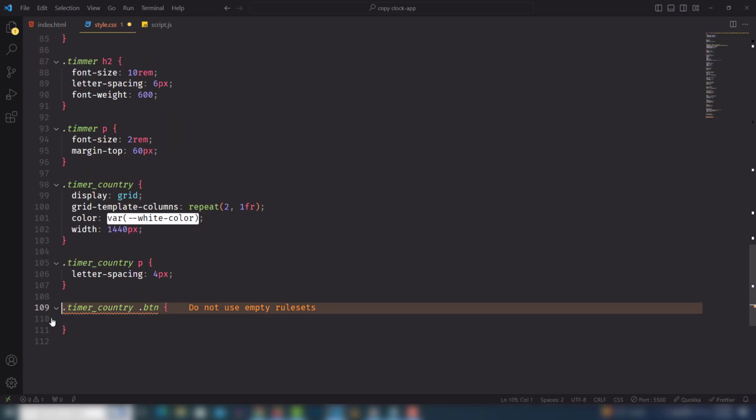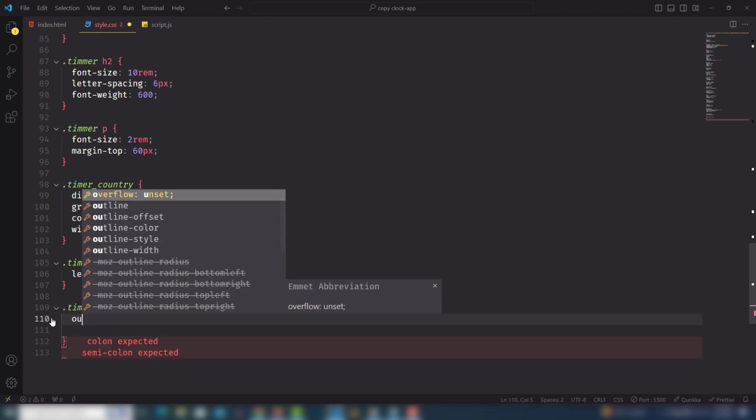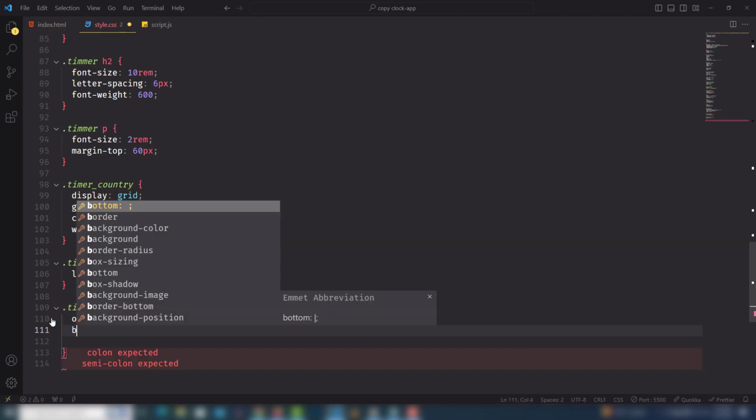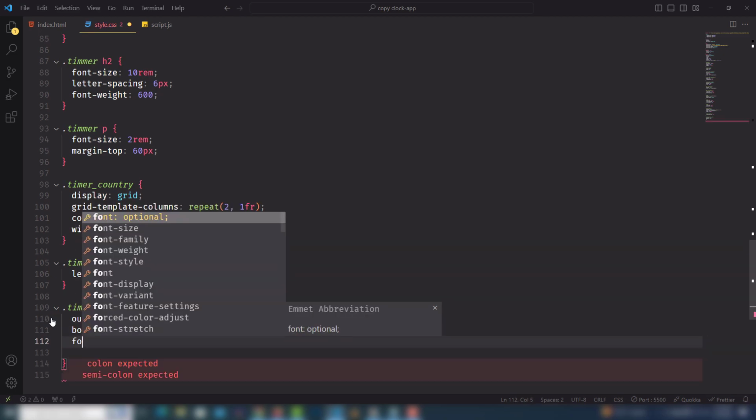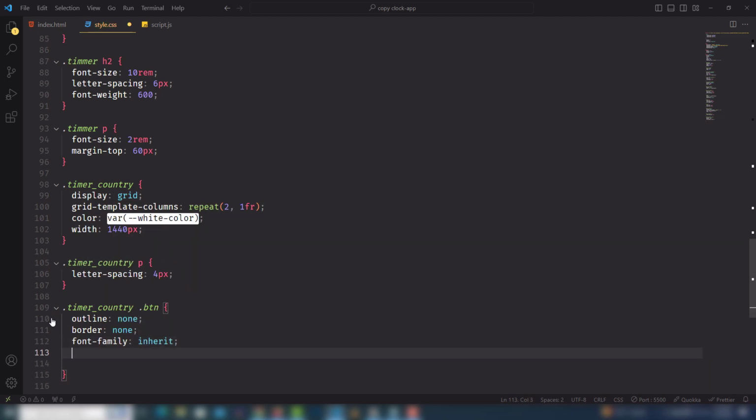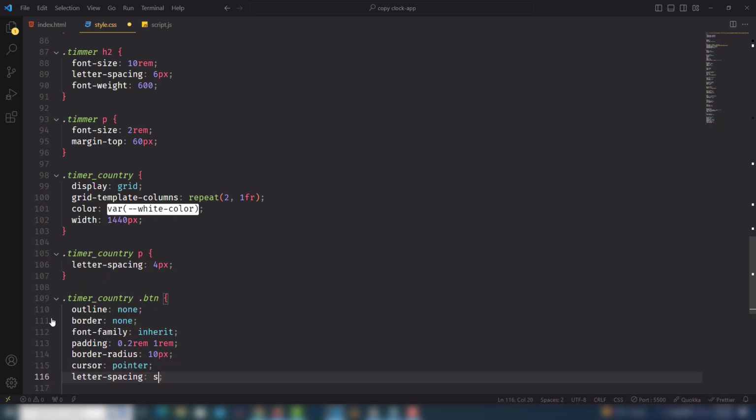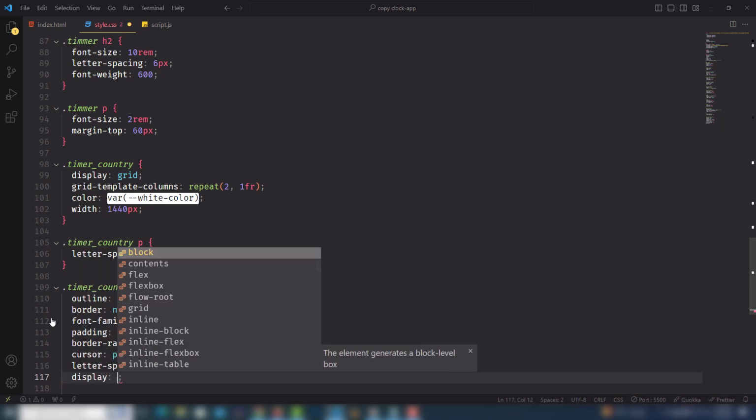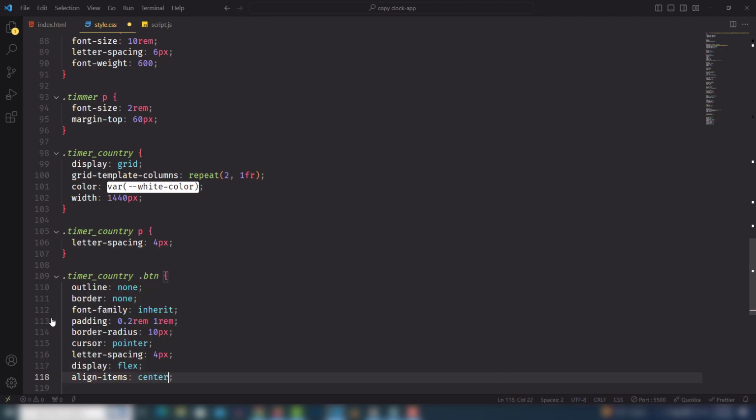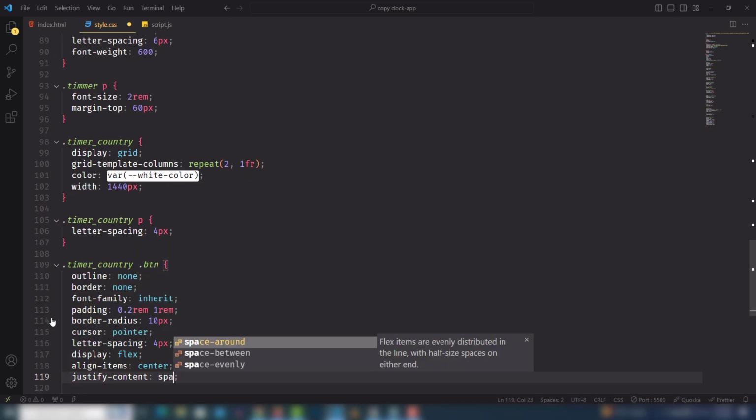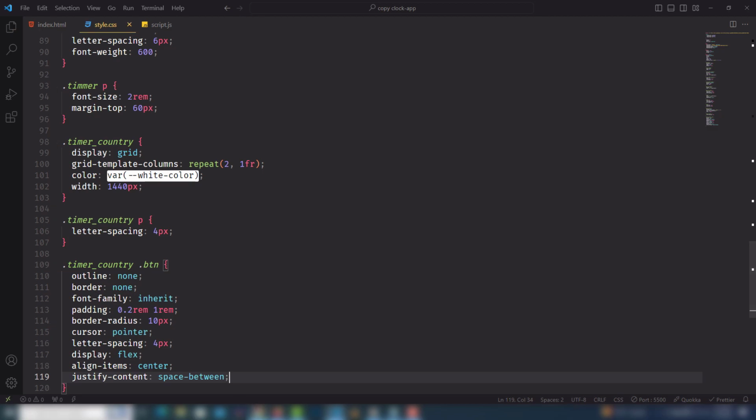So I'm gonna leave the position, then I will try to make it. I'm gonna use outline, border is none, font family and height. Padding I will use 2 rem, 0.2 left and right is 1. I will use border radius 10 pixel, cursor pointer, letter spacing 4 pixel, and I'm going to use display flex, align items center, justify content space between, because inside there is an image.